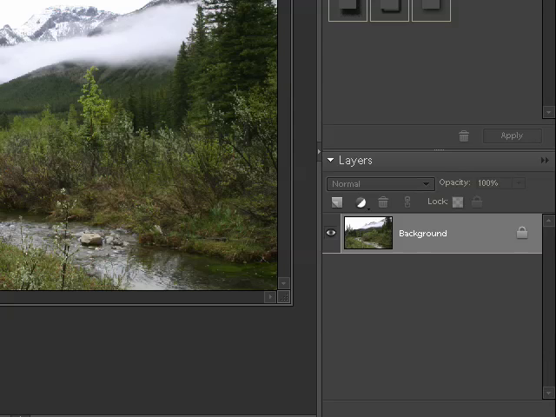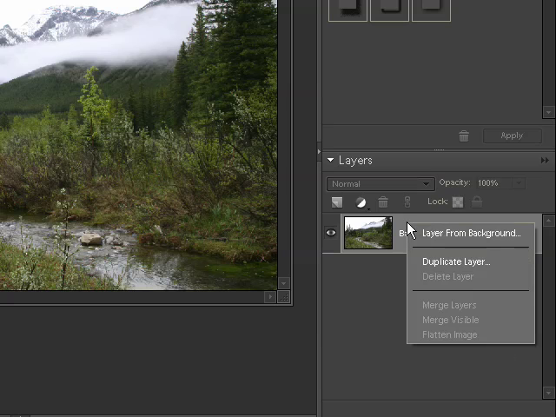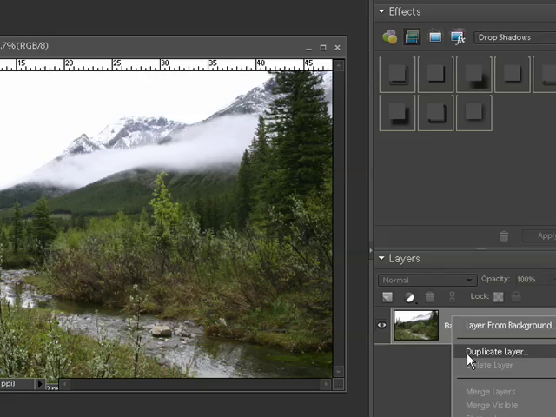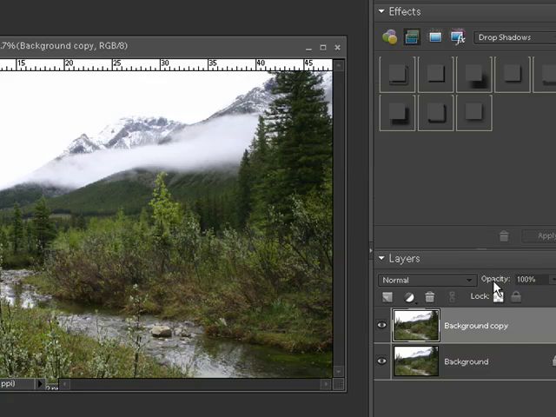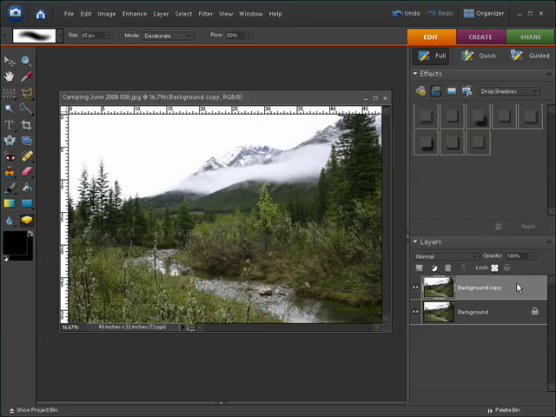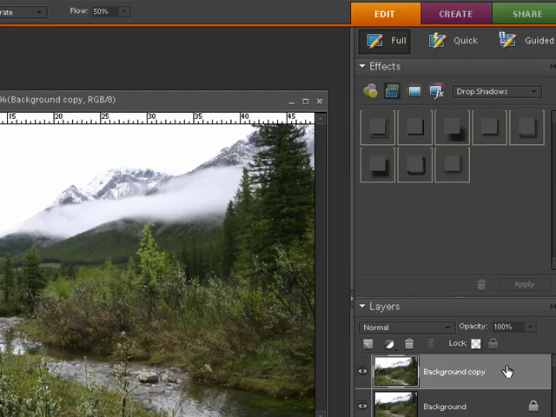So the first thing I'm going to do is, over in the Layers palette, I'm going to duplicate the layer. So right click on that first background layer, click on Duplicate Layer, and when the dialog box pops up, I'm just going to leave Background Copy as the name of the layer and click on OK. And now I have two layers in the Layer palette. I'm going to work with the top layer, so make sure that that is highlighted just by clicking on it.